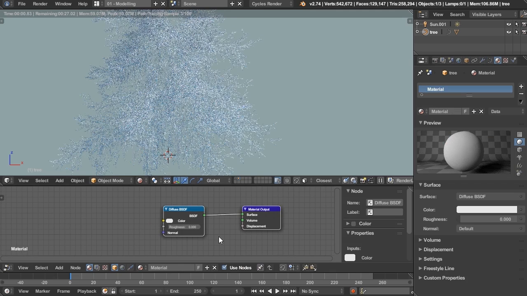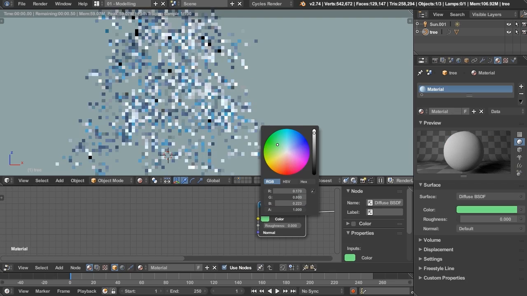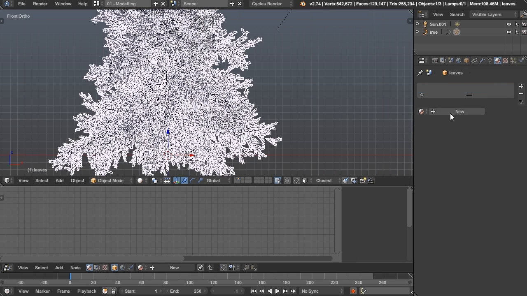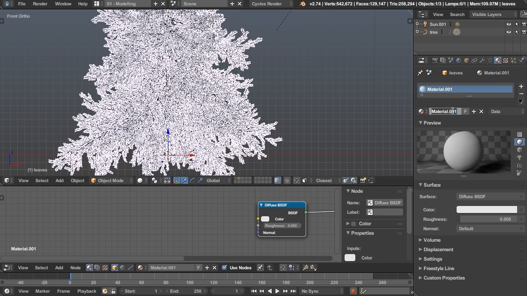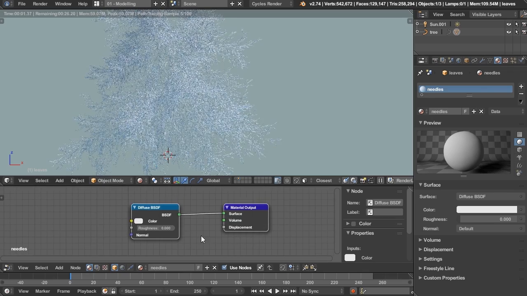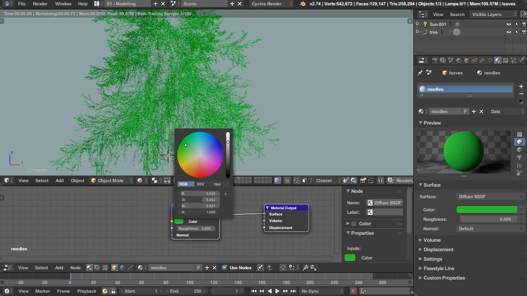So now we can just take these leaves, add a new material, and as you can see when we change this diffuse color, oh, maybe I'm not selecting the right thing. That is selecting the tree curves. Okay, let's add a new material for these leaves, call them, well, I guess I can call them needles. And now we can go into rendered view. Alright, there we go. So as I change this diffuse, our tree becomes green.